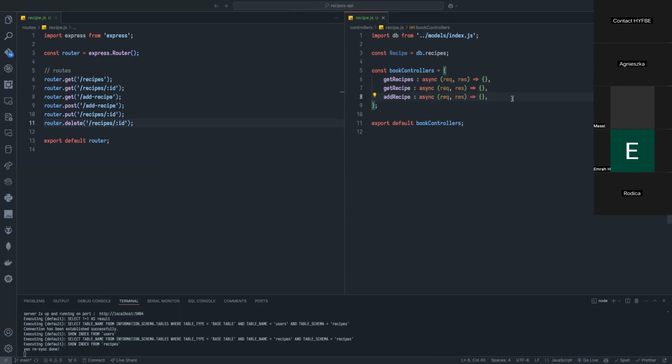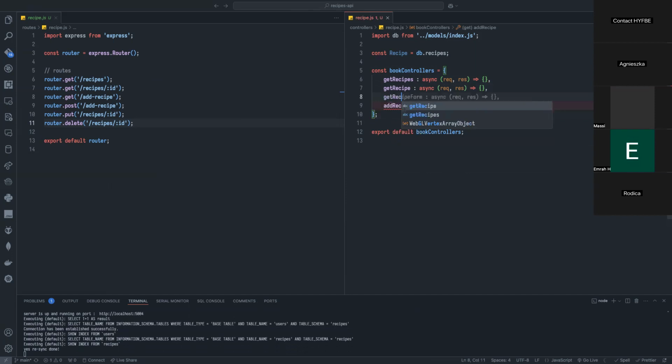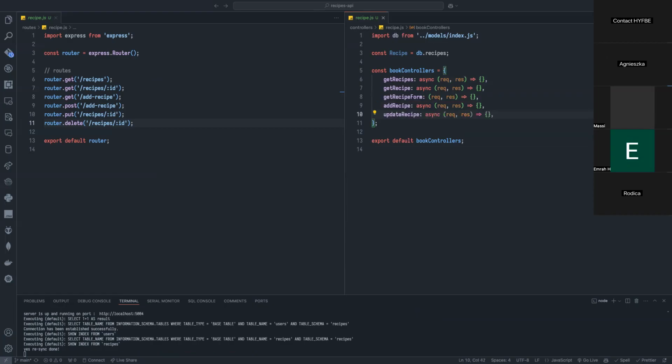It will be a form. Let's just name it get recipe form. Does it need to be async here? No, because I'm just sending here a form. I'm not dealing with database. But add recipe, yes. Also here, I need to update recipe, and when I'm updating recipe, it must be async.